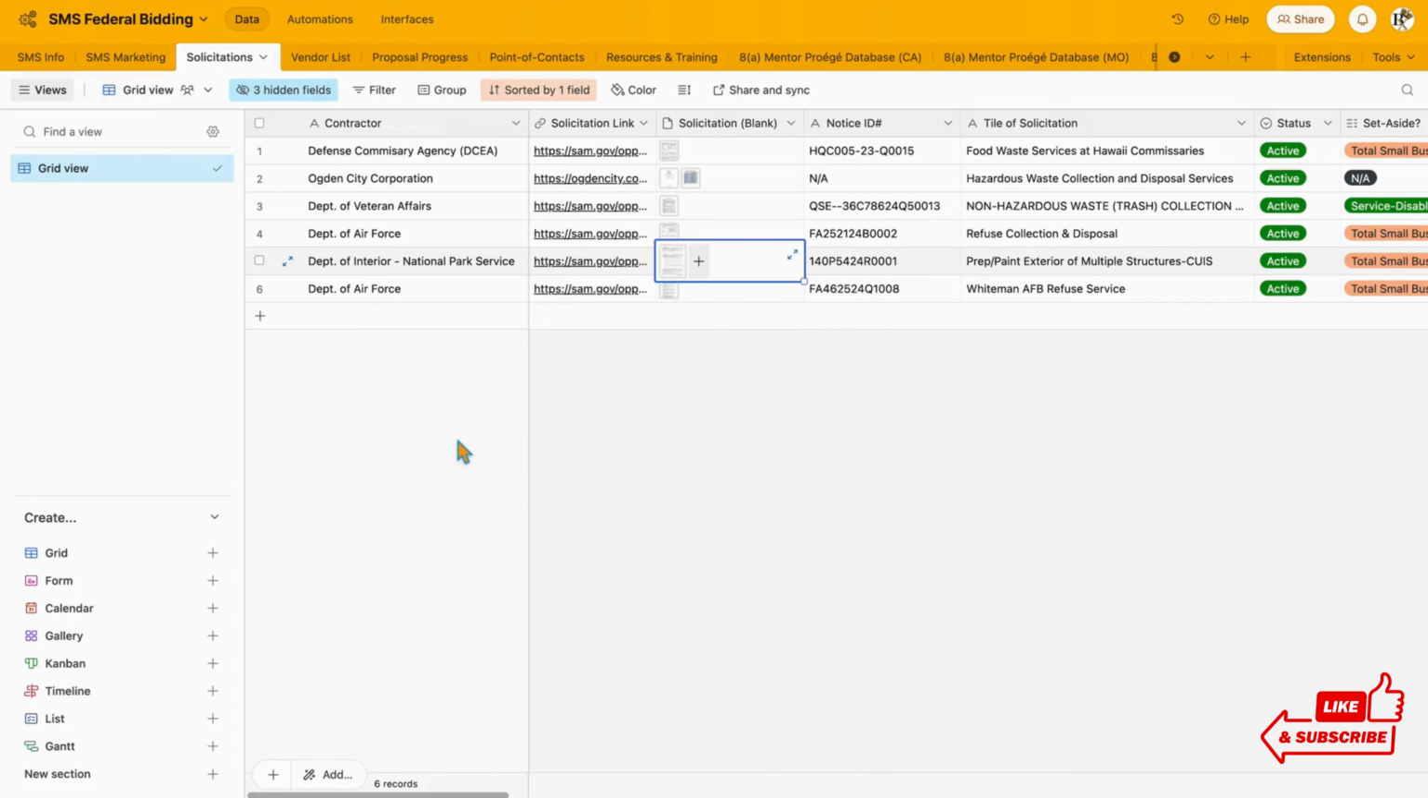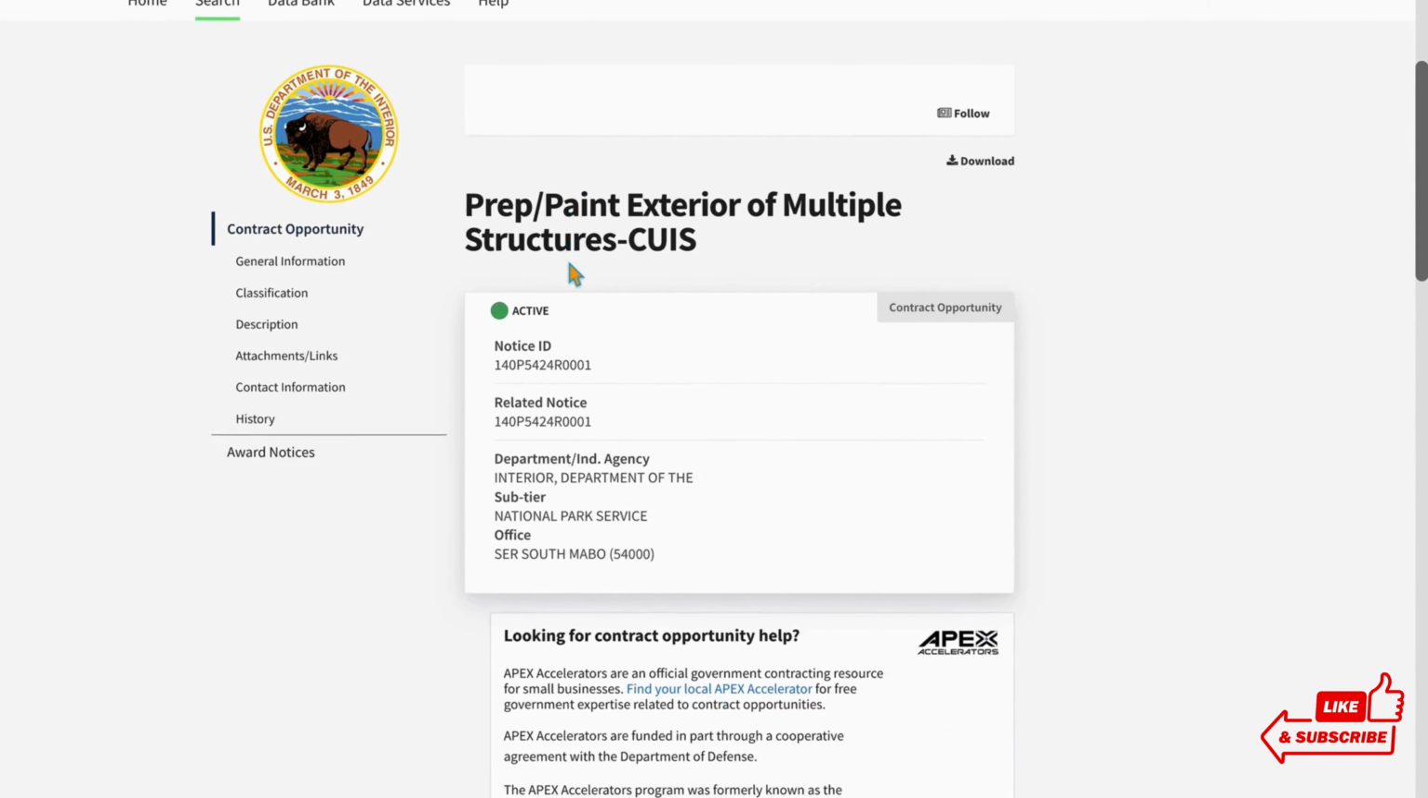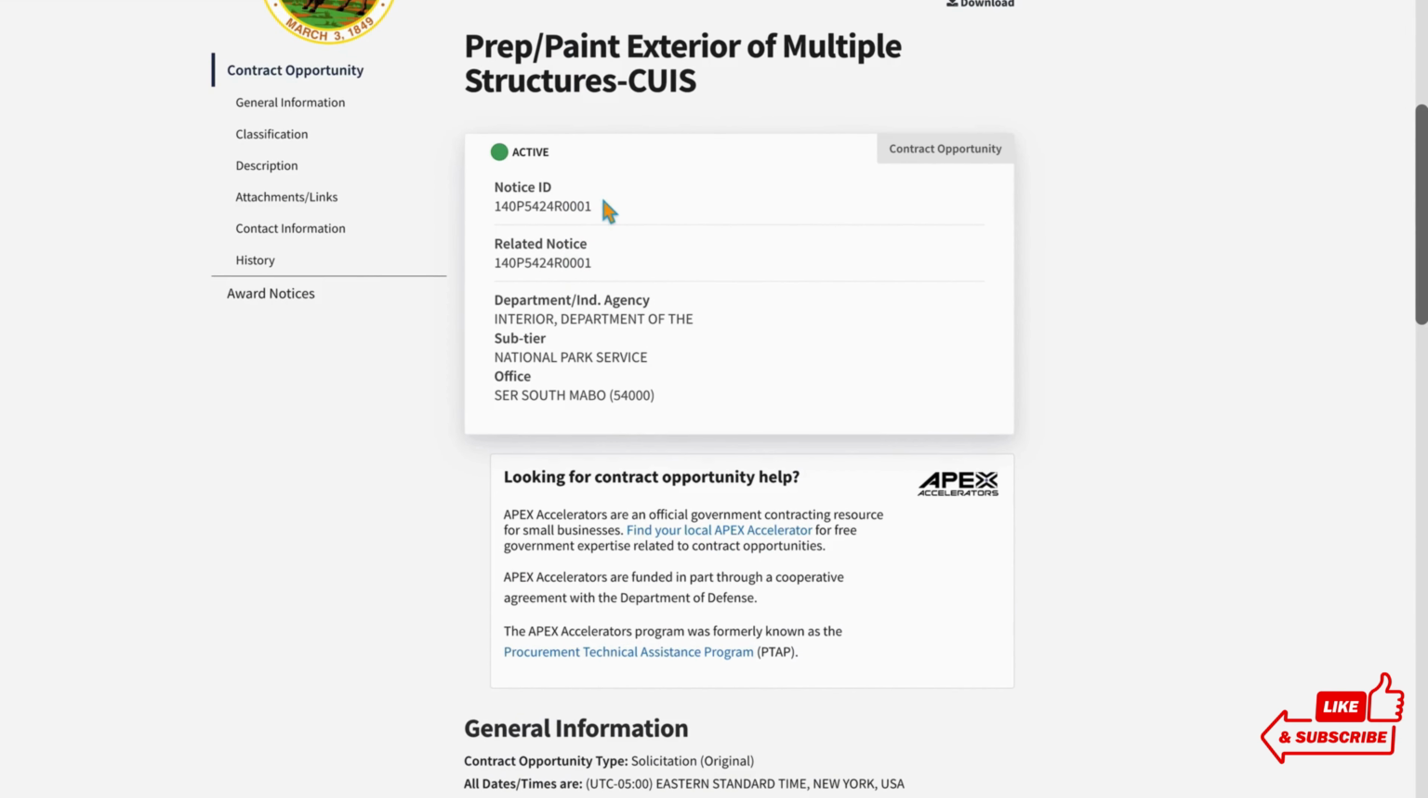Chapter 2. We have found a certain solicitation on SAM.gov. Let's go to SAM.gov real quick so you can understand what we're looking at. So here's the solicitation, the notice ID. These are things that you want to know.